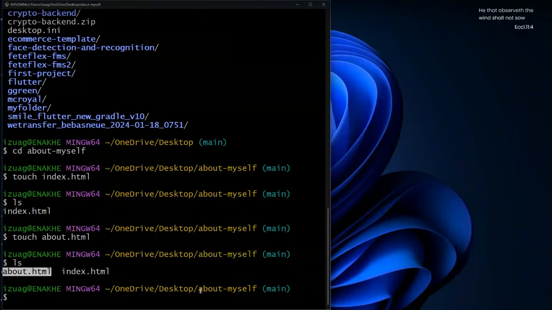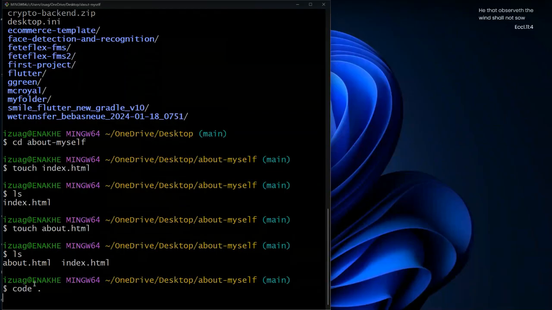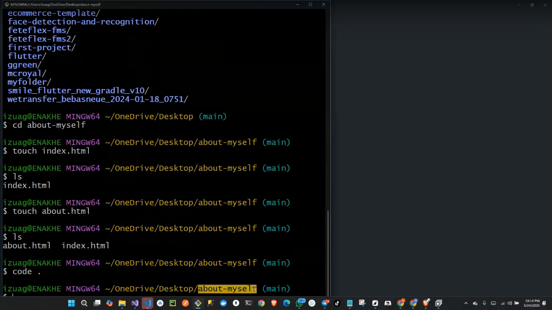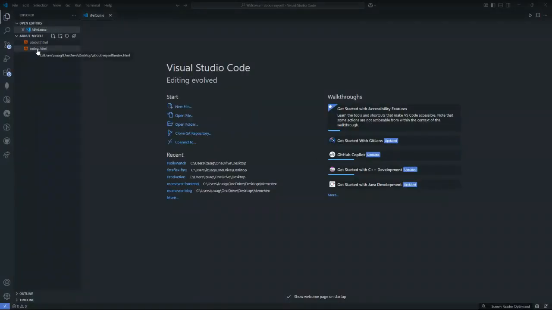Now for me to open this book so I can start writing my letter, I need to open this book in my Visual Studio Code. That is my text editor. The command to do that is code, right? I need to write code, space, then I press dot. When I run this code space dot command, it will open this particular book called about myself in my Visual Studio Code. You can see something pops up by the side. If I come to it, you can see the two pages I created, about.html and also index.html. So I have just explained the process on how you can start creating.